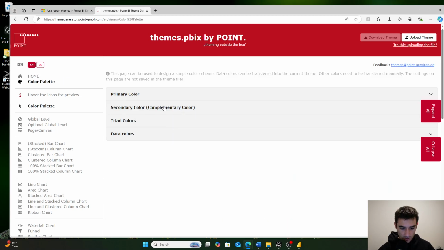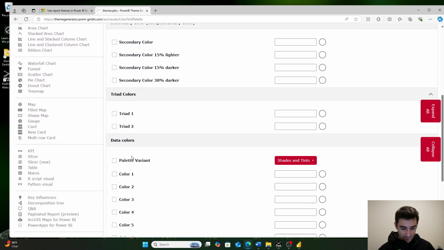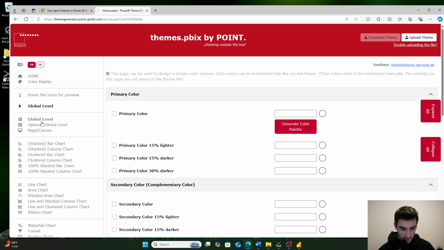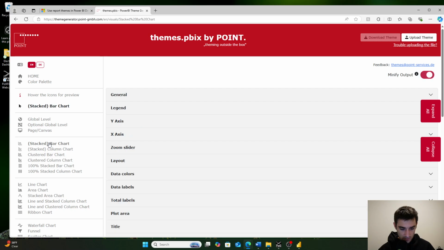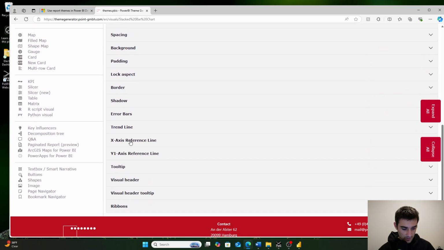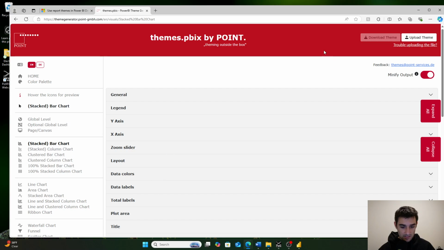And if you notice in here, you can customize pretty much anything for any chart. If you go in here, you can set global options, optional global level, page canvas. You can set custom themes for various visuals, so on and so forth. This right here is my favorite Power BI themer. And not only that, you can download a theme, and if you find one you like, you can re-upload that JSON theme, and it'll load all of those settings for you to edit on your own. So you don't even have to start from scratch.